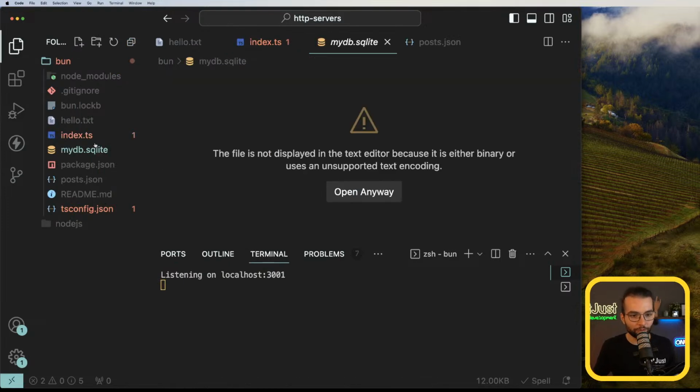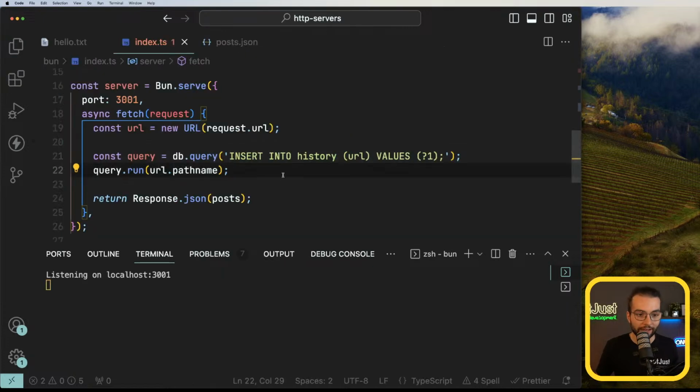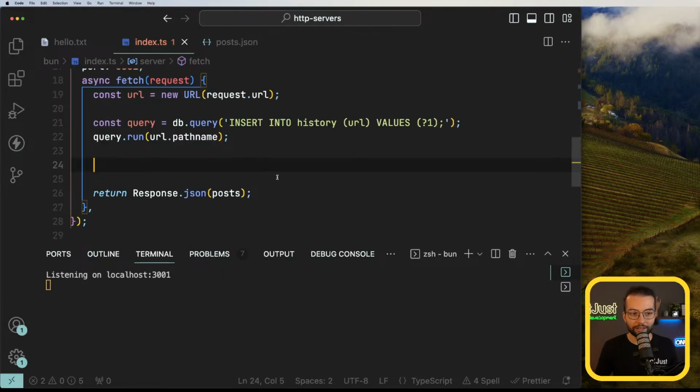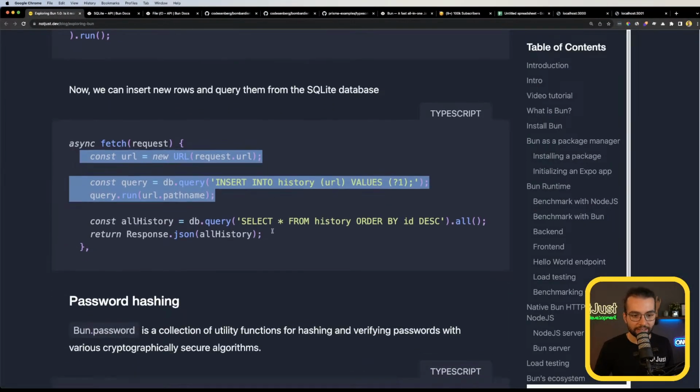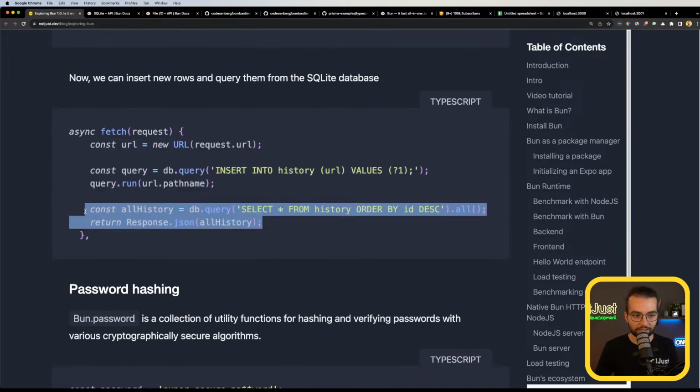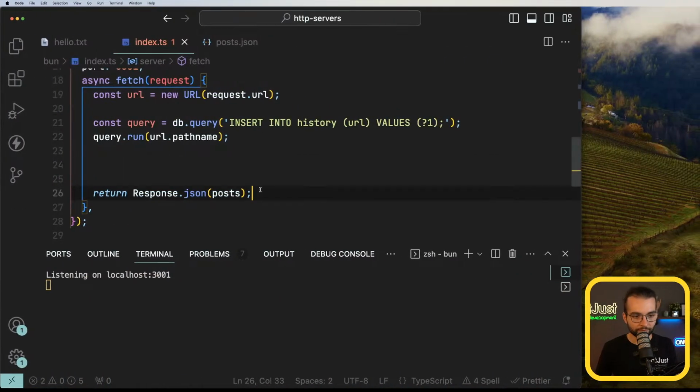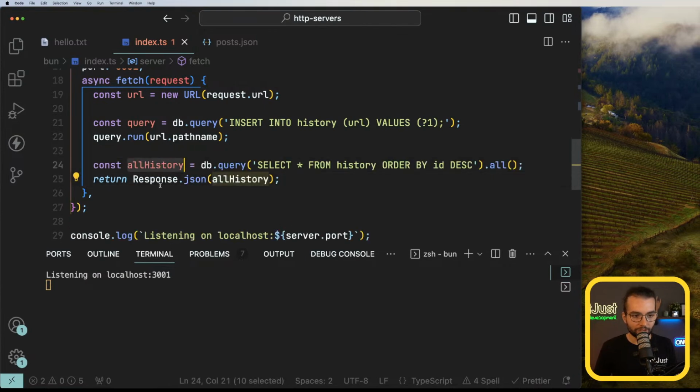Not sure if I'm going to be able to visualize it, probably not, but what I can do is execute another query to get all the data. So to read the data, we're going to use this select query. We're going to select all the columns from the history table, and we're simply going to order by ID. And we're going to take all of them and return it back as the history.